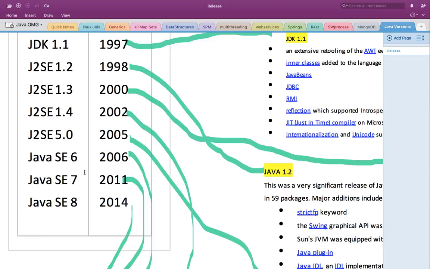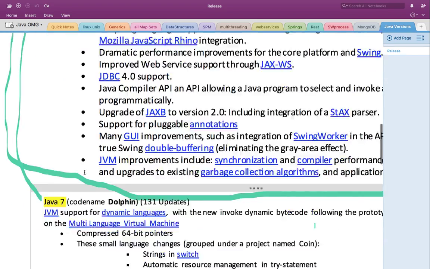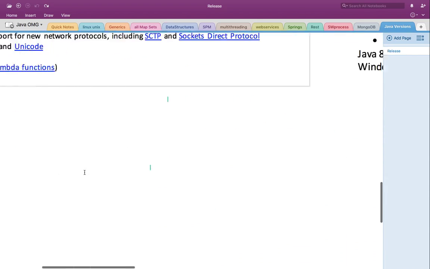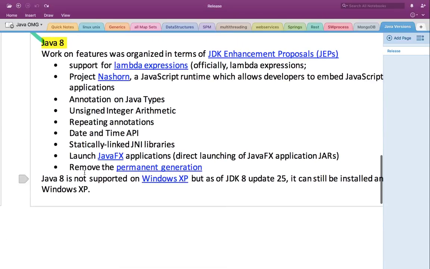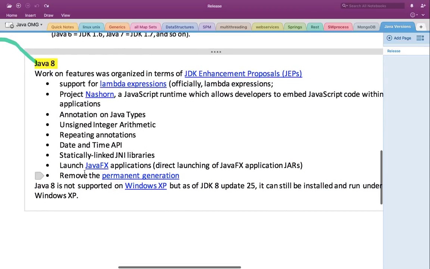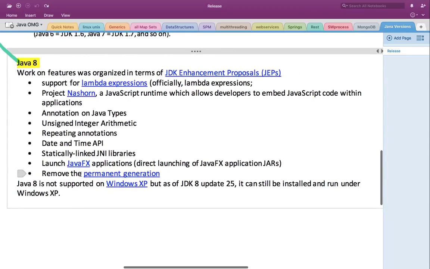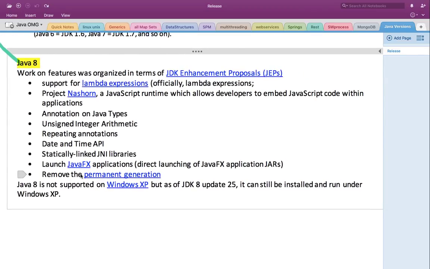8 is an even number, and again 2014. 2014 Java 8, let's see what it has. Java 8 doesn't have any code name like 6 and 7 has. So Java 8 work on features was organized in terms of JDK enhancement proposals.